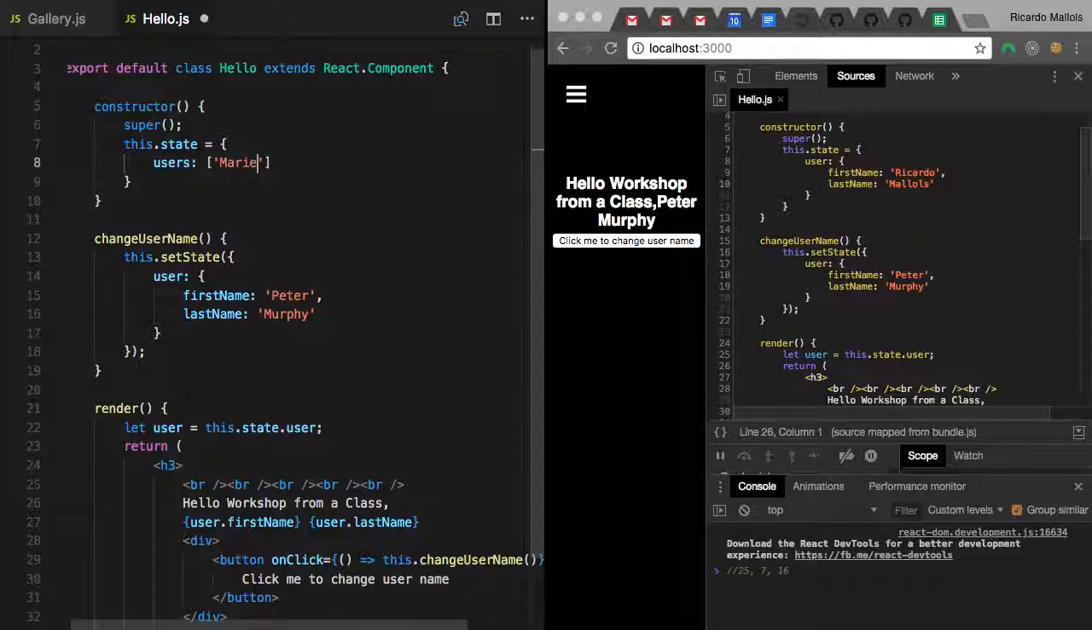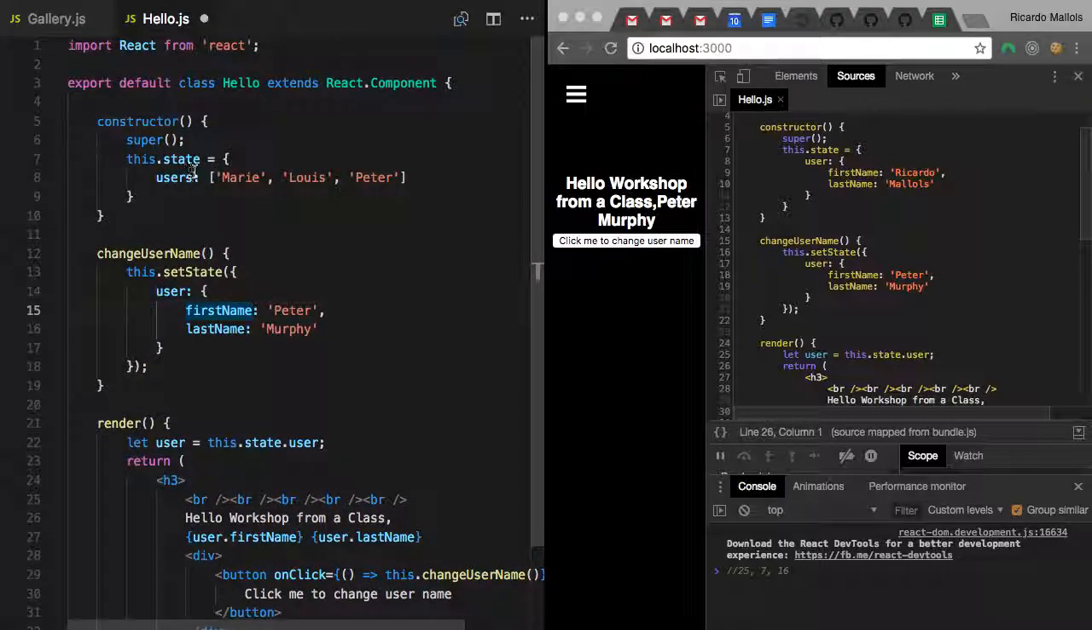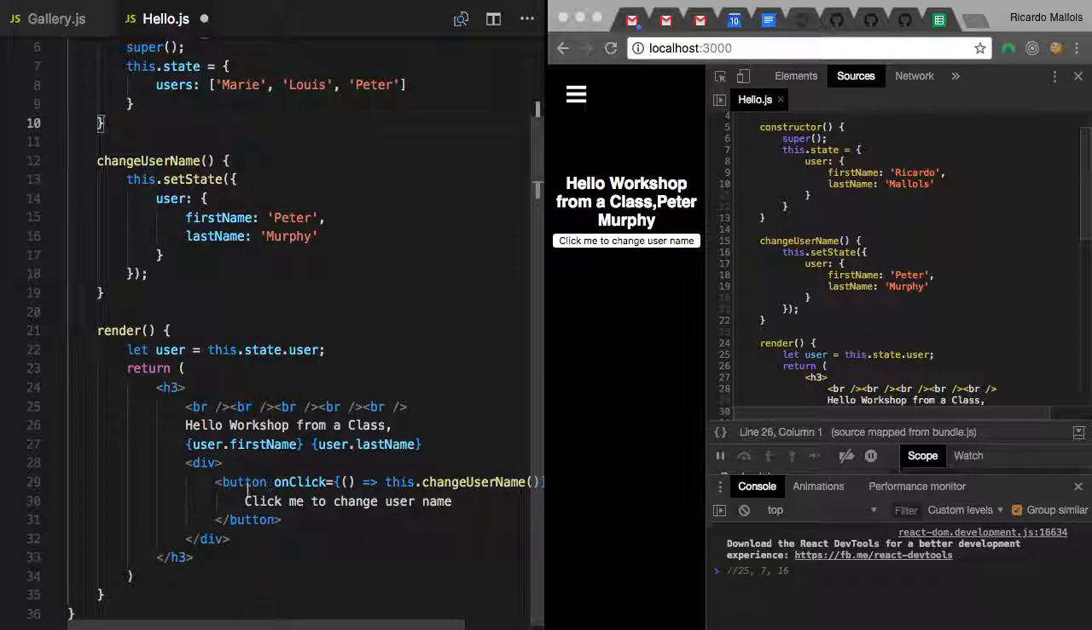We got Mary, we got Louis, and we got Peter, right? Yes, 3 names. So you are going to tell me how to display these 3 guys in my component. In here. How do we do that?